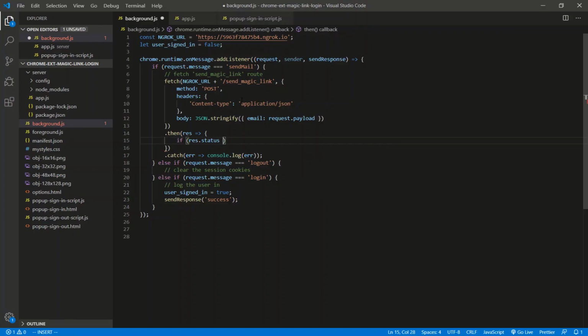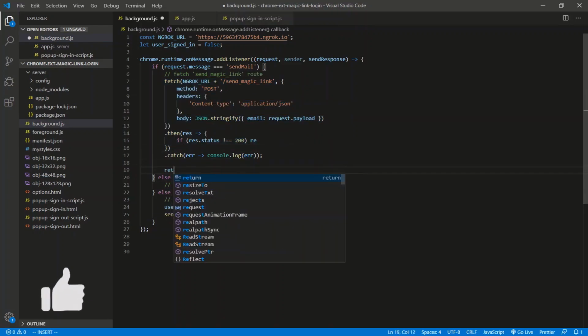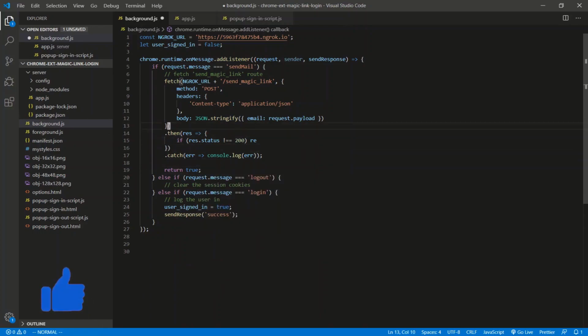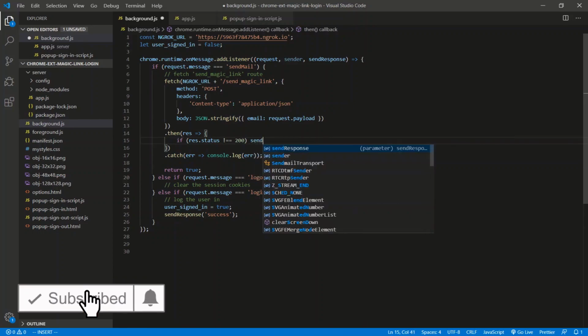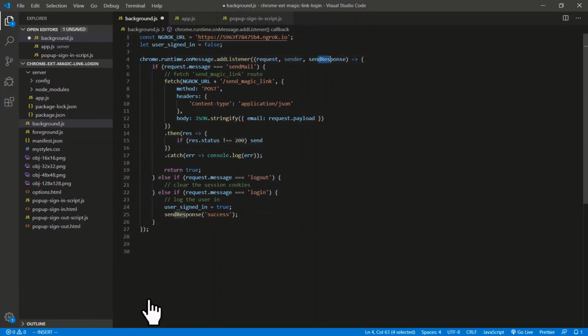All right, so if res.status, how should we do this? Should we do a not? Yeah, we'll do a not. Is not 200, then we'll just do a return of, actually, not a return. We're in this message communication line between the back end and the front end. So we're going to return a true to keep the message line open. And if the return status is not 200, we're not going to return. We are going to use the send response object here to send a response to the front end, the pop-in script. So send response of a fail.